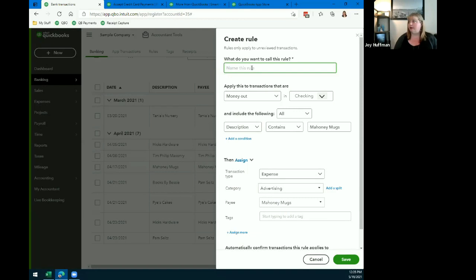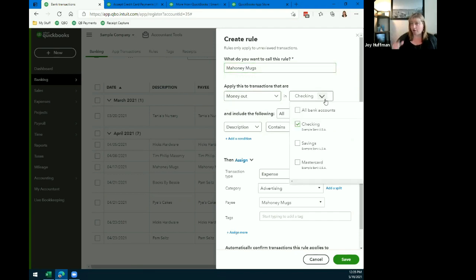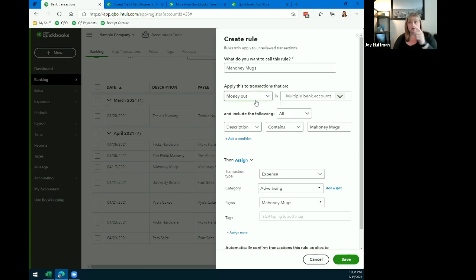So this box will pop out and I'm literally just gonna call this Mahoney Mugs, right? Because that's really what it is. I'm going to apply this transaction to money that is going out. And I can choose to do it from all of my bank accounts or just from one specific bank account. Or I can choose that if it's money out of my checking and my MasterCard, because maybe I'm looking to get my points because I want to take that trip to Europe, I can go ahead and select both of those. So that way, if money goes out to Mahoney Mugs out of either of those accounts, it's going to work.